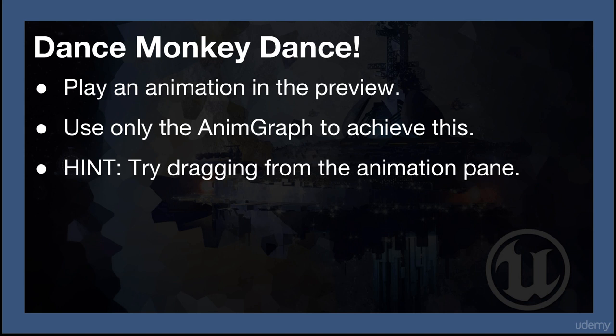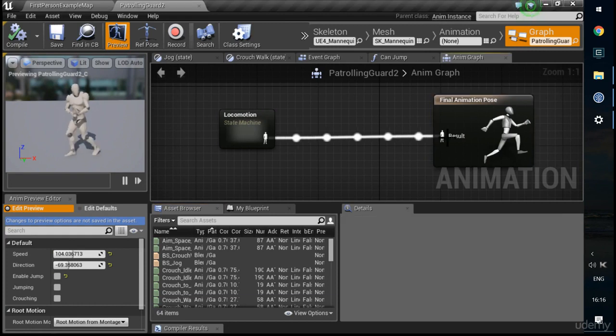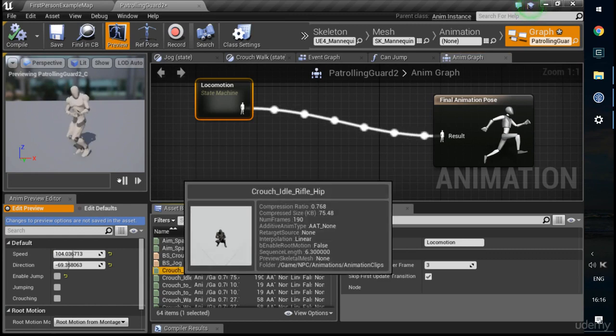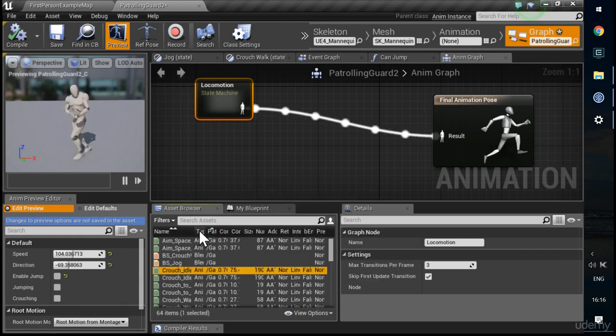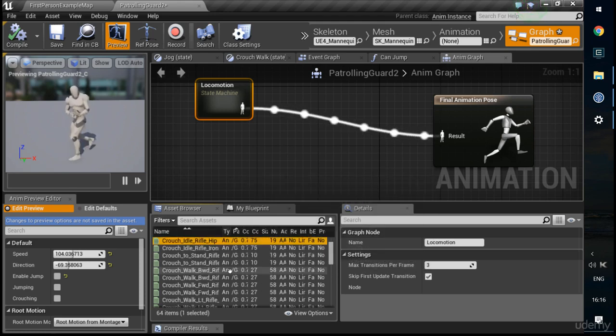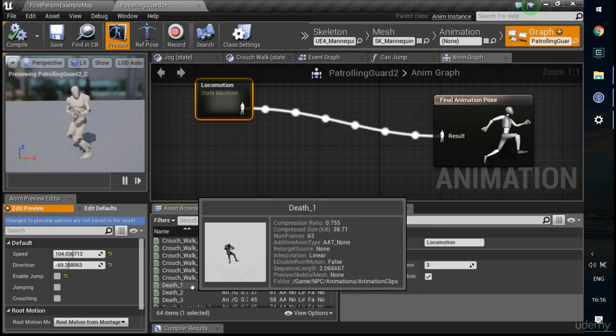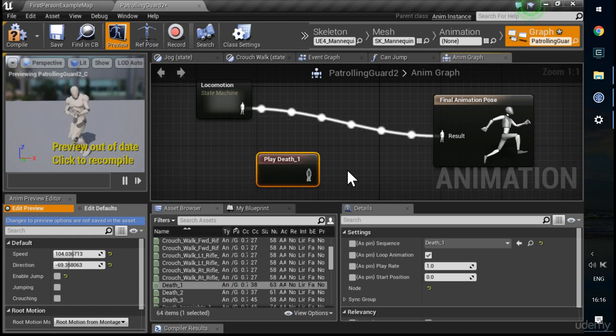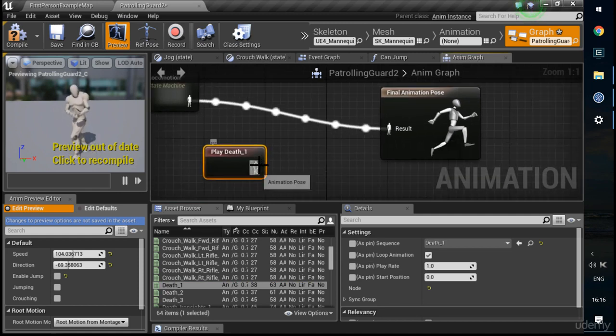Okay, welcome back. So we have seen that we're feeding in final animation poses from the state machine. What I want to show you is that if I take some other animation, I'm just going to look at what the names are here. I've got limited space on the screen so that you guys can see it more clearly. I'm going to go with perhaps a death animation. That should be fun. I'll get death 1, and I'll drag it into the anim graph, and you'll notice that there's this empty person icon on the right of that node.